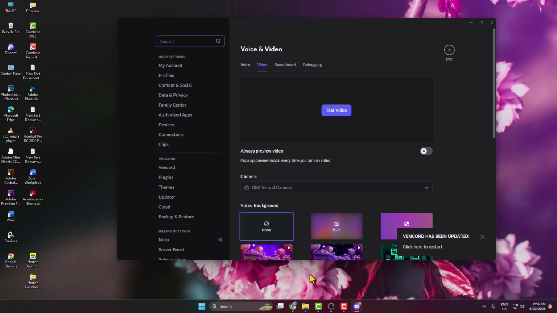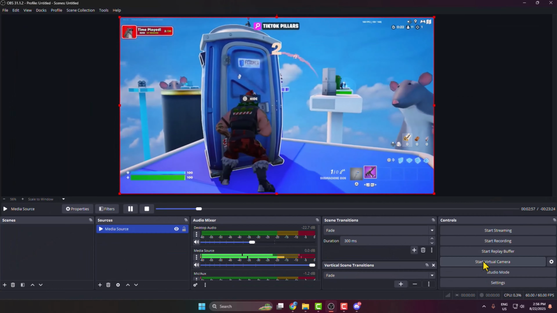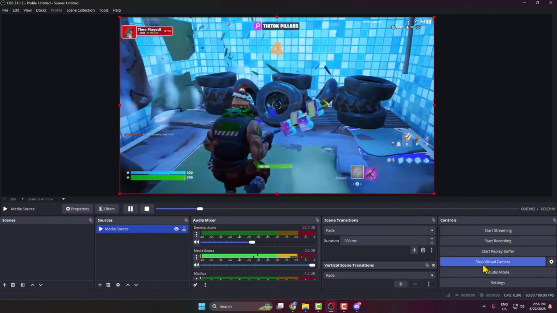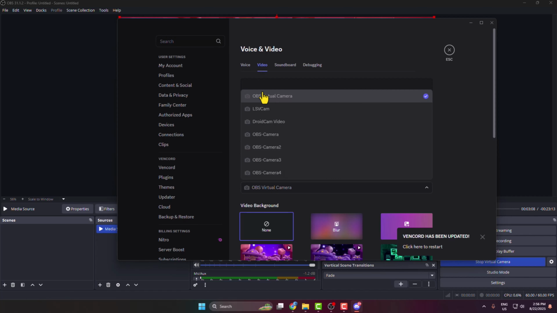Our first solution is to make sure your OBS virtual camera is running. So go to your OBS Studio, and under the Controls section here you'll find the Start Virtual Camera option. Make sure to enable the virtual camera, and then go back to your app, select Settings, select Video Settings, click on Camera, and now select OBS Virtual Camera from this list.